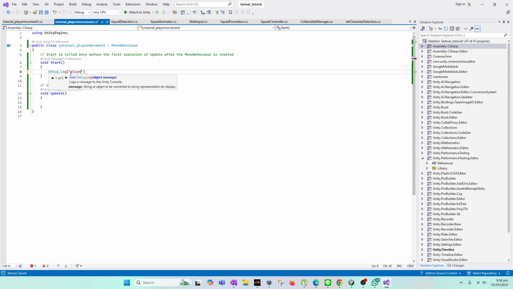So whenever this component becomes active, "played once" will be called. And what will Update do? Update is called each frame.